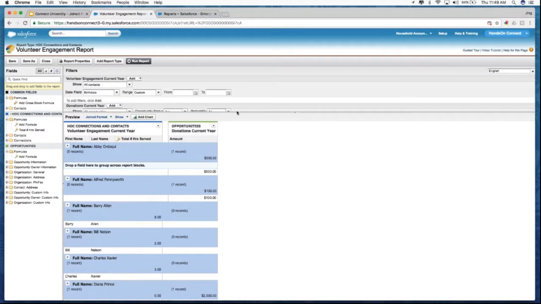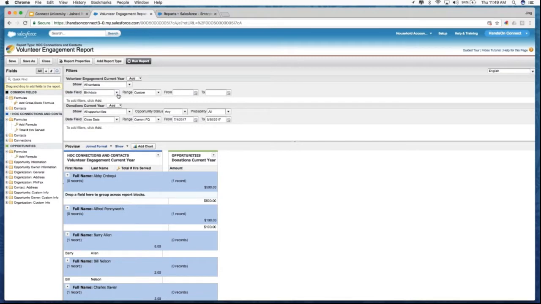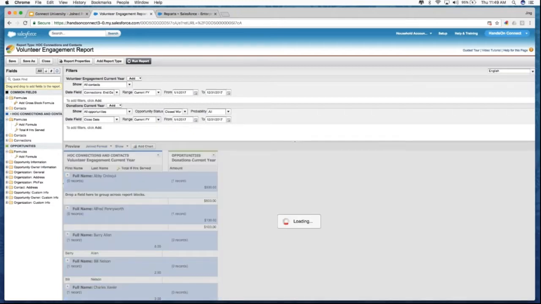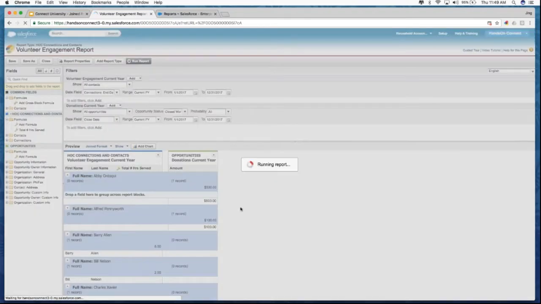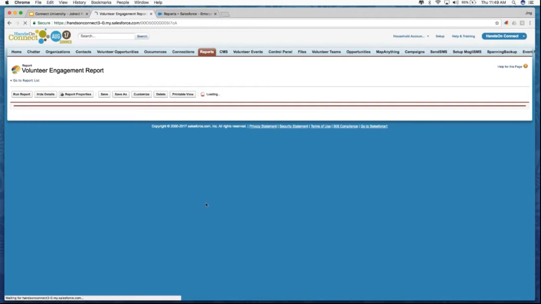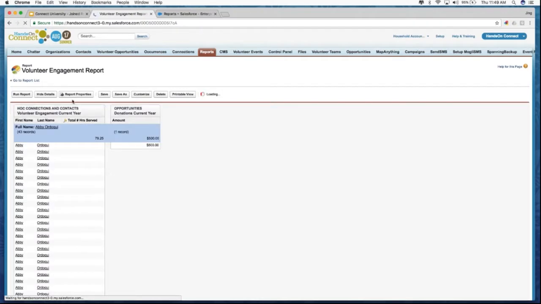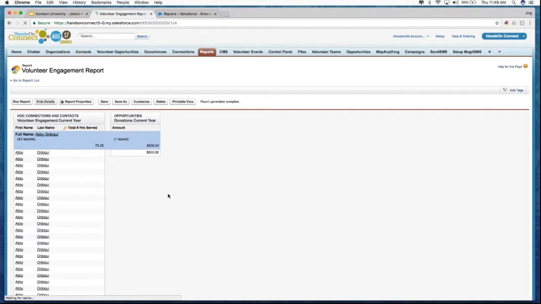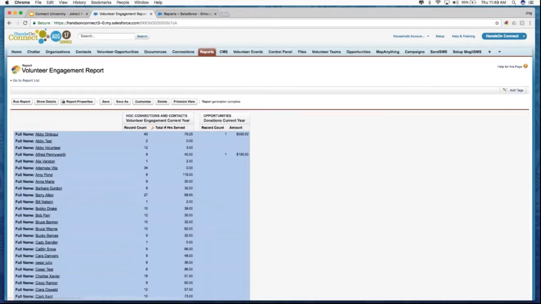So from here, I can also customize. I want to look at only connections that are taking place in the current fiscal year. I want to look at only opportunities that have been processed, so we mark those as closed won, again, in the current fiscal year. And when I run this report, I can now visually see who, oh, let me hide the details here, who has been engaged.